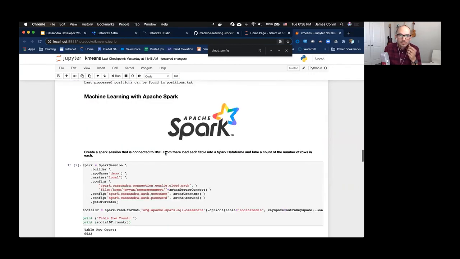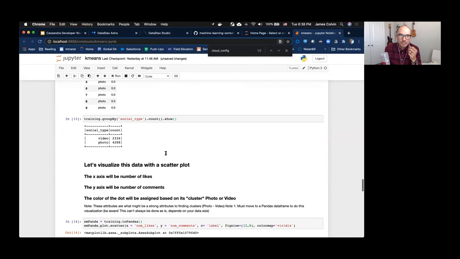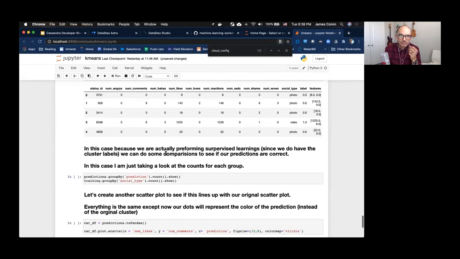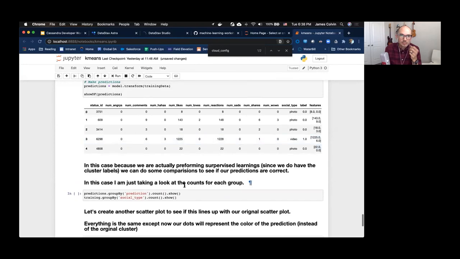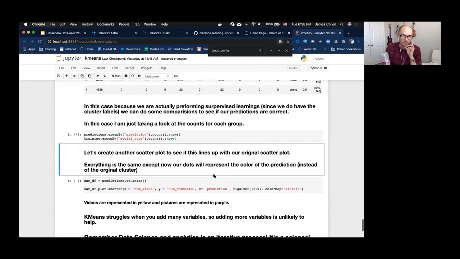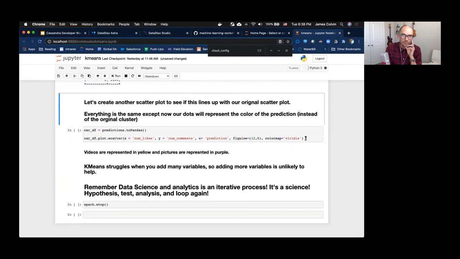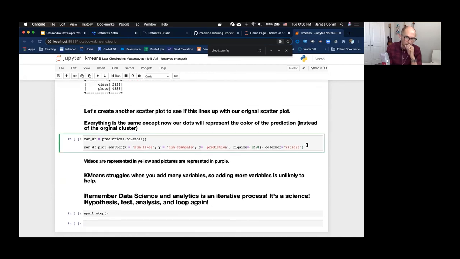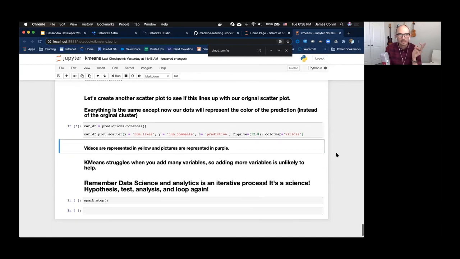All right, so we've gotten down towards the end here. We've built our little scatter plot just out of the raw data. Okay, so get the predictions here and the training set. Now, what we want to do here is create another scatter plot out of the predictions just to see how it compares to our raw data.